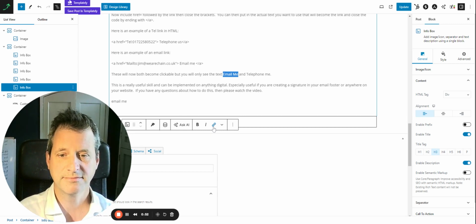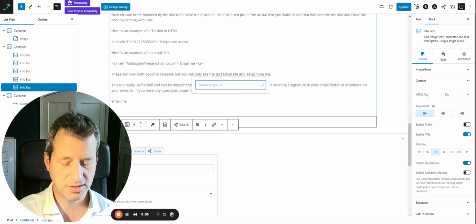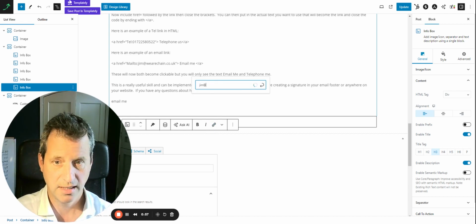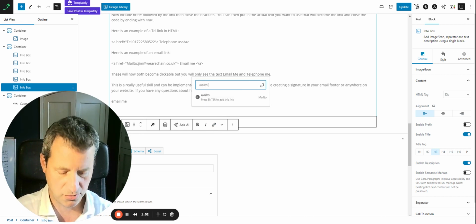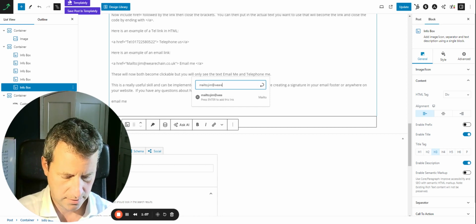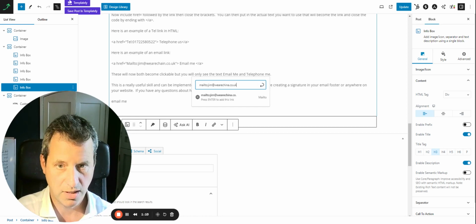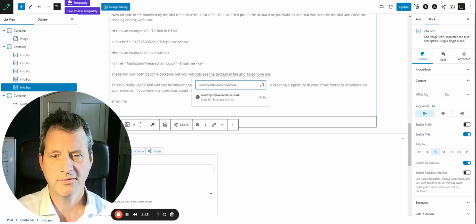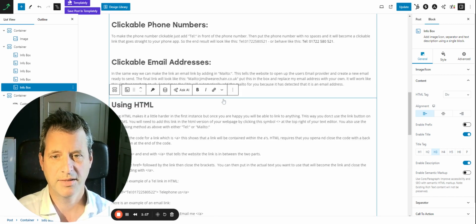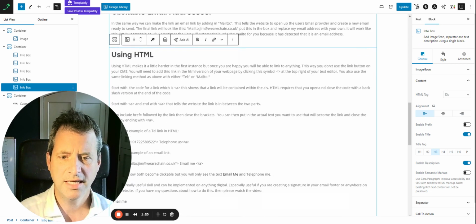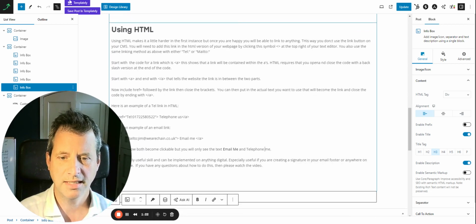So I highlight the text, and instead of just putting in my email address, I have to tell it it's an email link. So I put in mailto: and then my email address, wearechain.co.uk. Spelled that wrong. wearechain.co.uk, and press enter to add that link. So now if someone goes to that and clicks on it, it will open up in their email client.